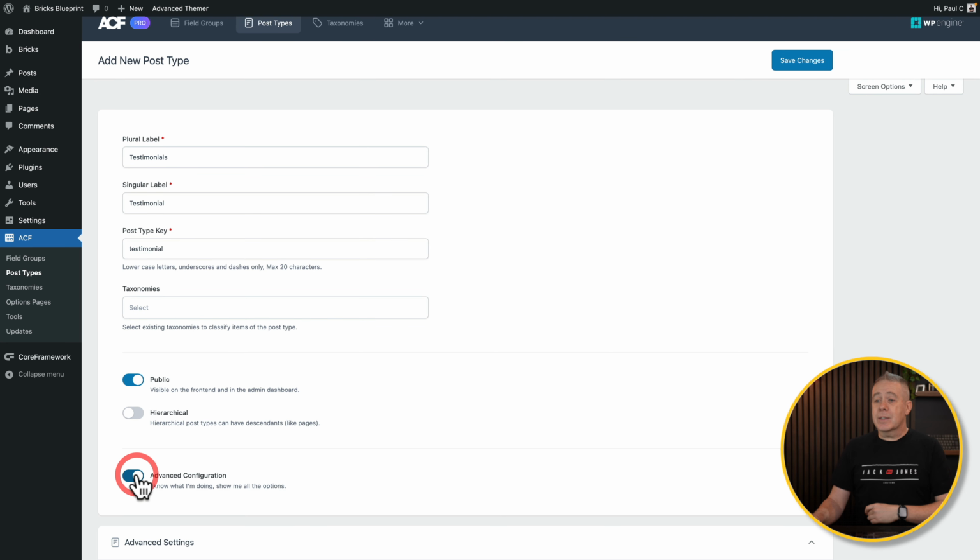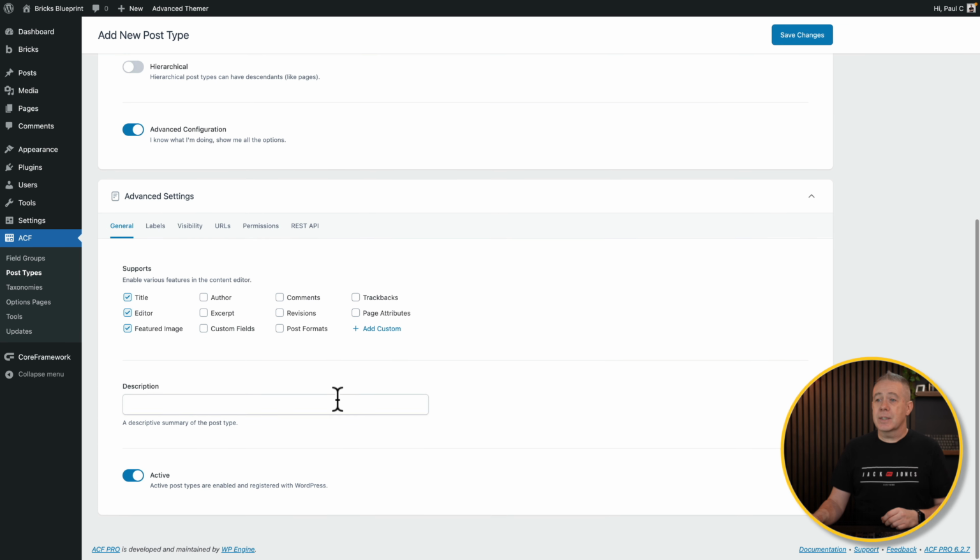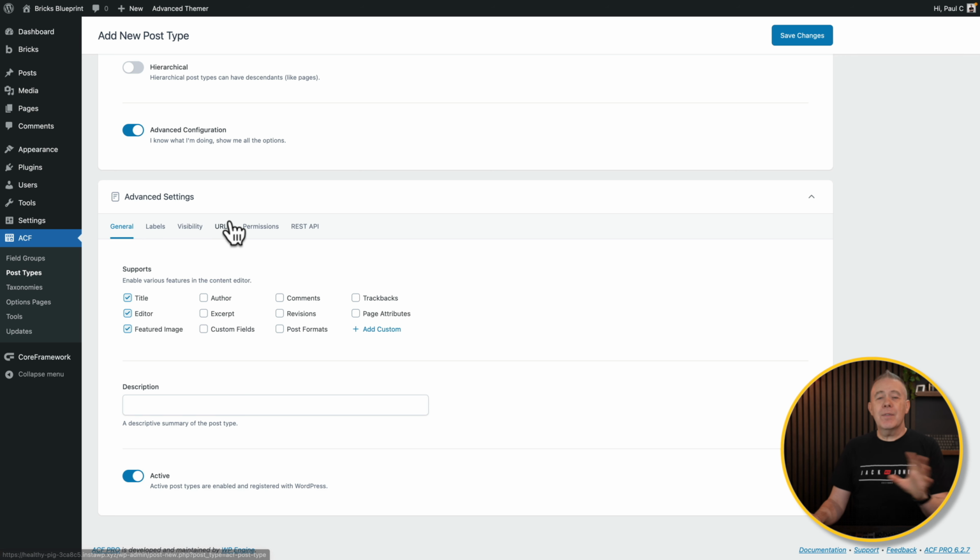And you can pop into advanced configuration, and you may want to change things inside here. But we're going to leave the supporting for the title, the editor, and the featured image. These are perfect for what we want. I'm making sure it's active. We'll leave everything else as it is and click Save Changes.